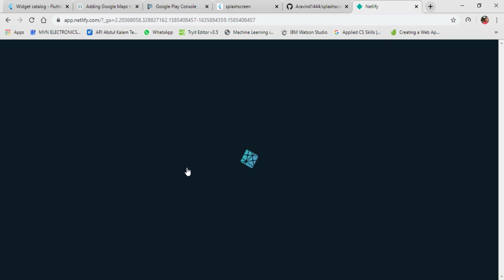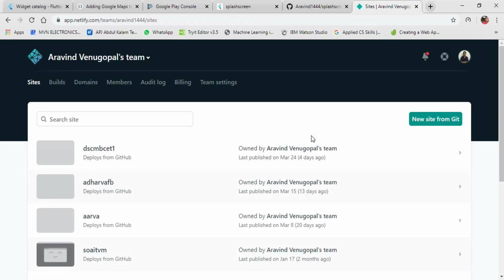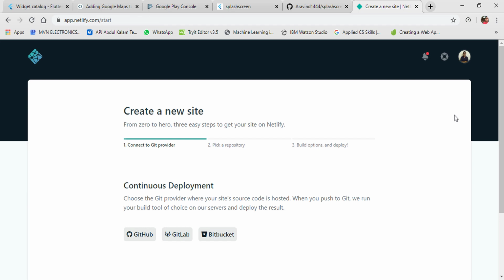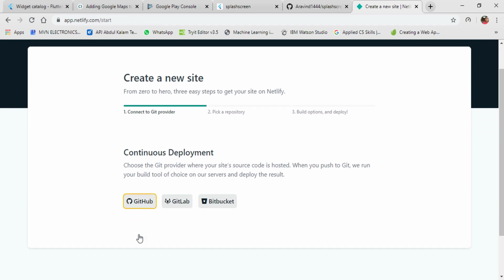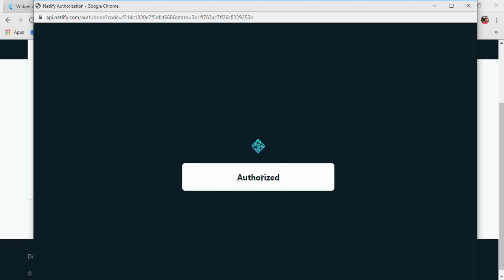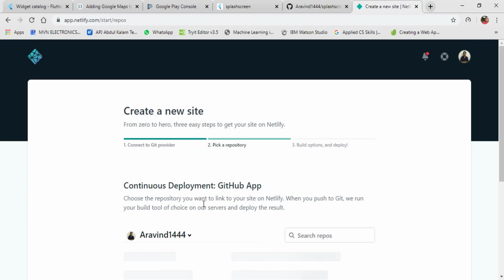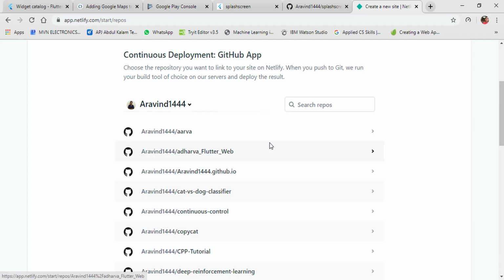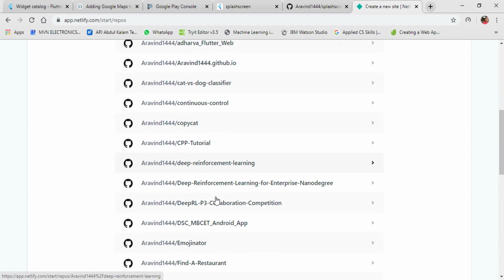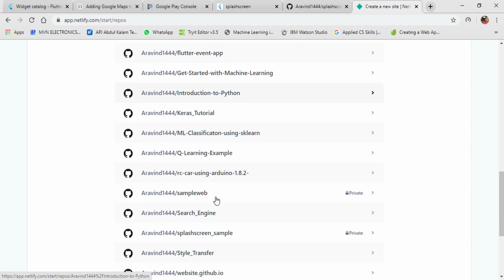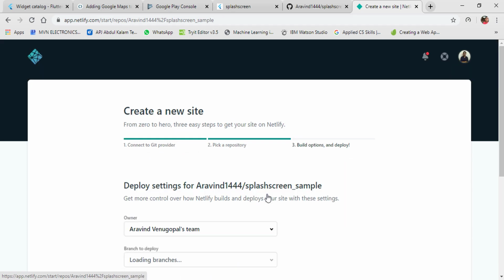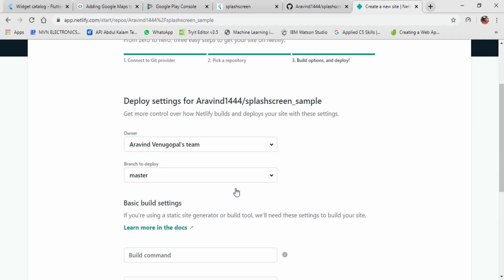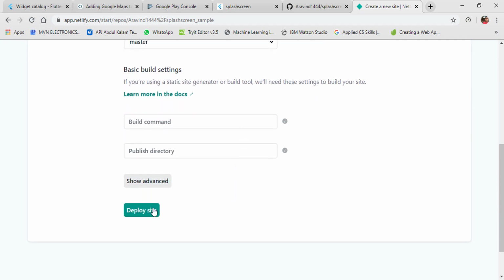Okay, so I'm signing in with my GitHub credentials. I'm going to click on that new site from Git, then select GitHub from here because I hosted my repository on GitHub. The next thing I'm going to do is select the repository which I want to deploy using Netlify. The name of that was splash screen sample. So I'm going to select that, and I'm going to deploy site. Okay, click on deploy site.